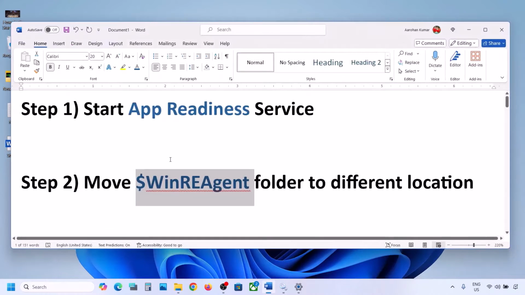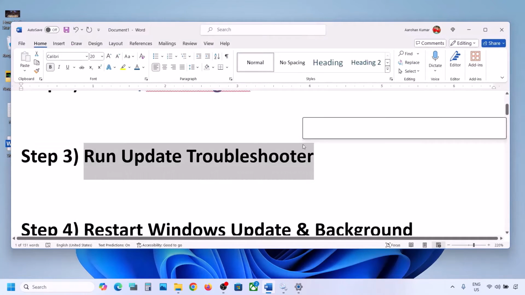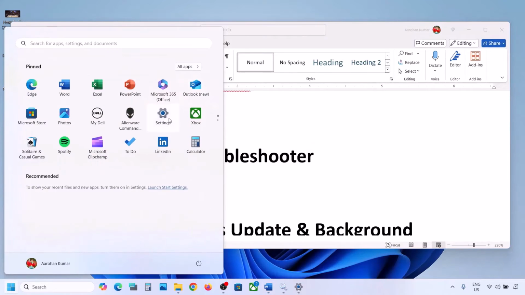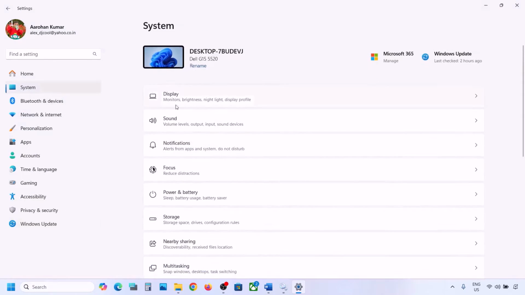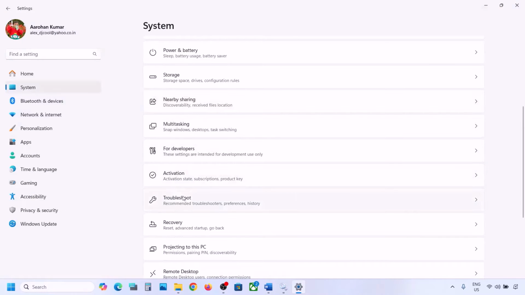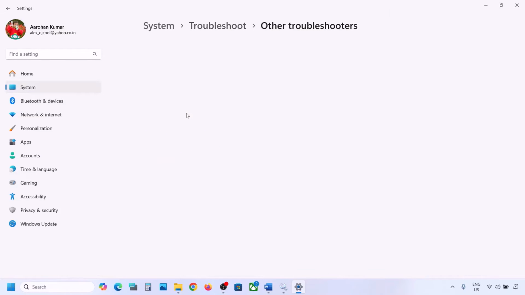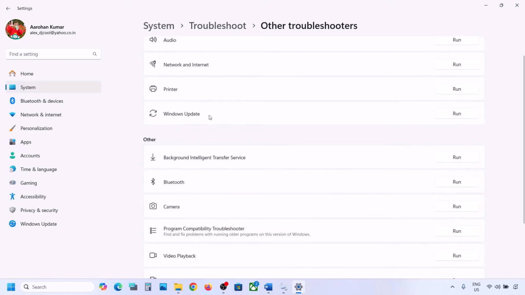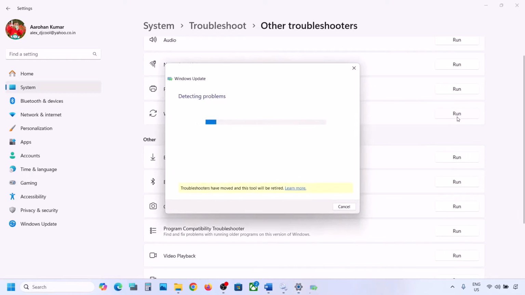Once this is back, if it's still not working, the next step is to run update troubleshooter. For this, open Windows settings and then go to system and then go to troubleshoot, and over here you can click on other troubleshooters, and then here you can see Windows update. Click on run and let the troubleshoot complete. Once the troubleshoot is complete, you can restart your computer and then update your Windows 11 and then check.